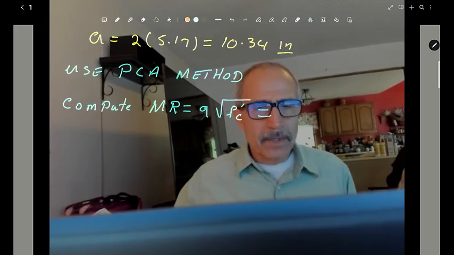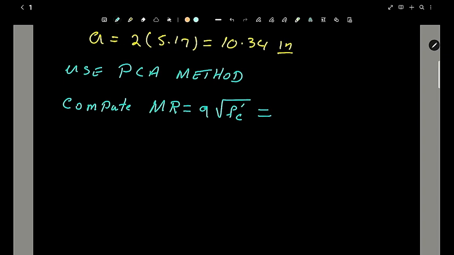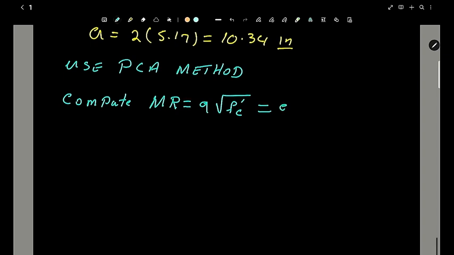So let me shut this off and we continue. And that's equal, our MR was 4,500. So that will become, we got 604 psi.